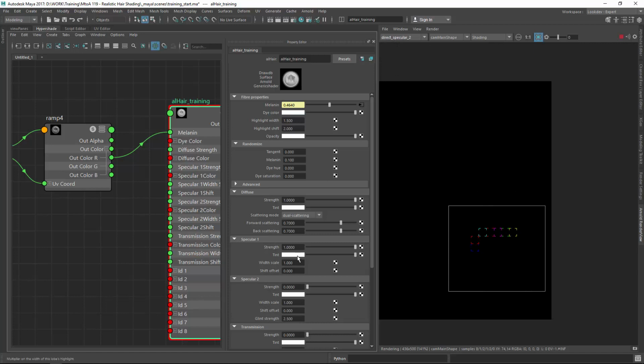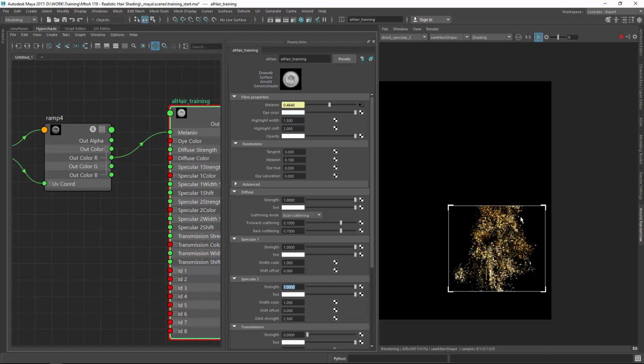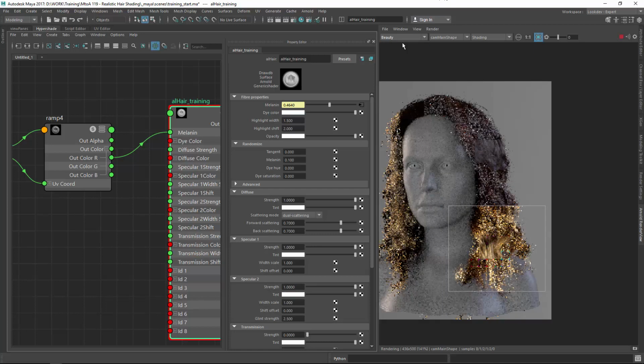So let's enable the second specular again. And this is more a color tinted reflection, and it helps to give more shininess on front facing hair. Most of the time it is a bit too strong, as you can see. It's now really bright.